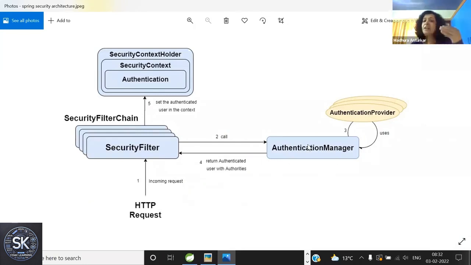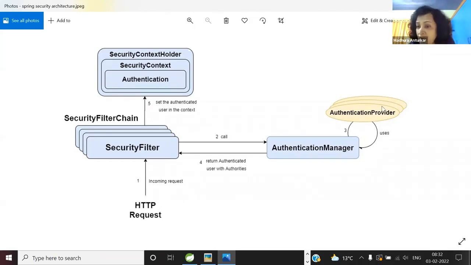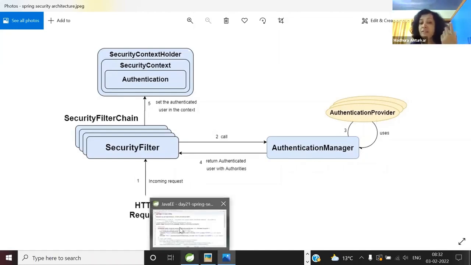Authentication manager interface is implemented by the class provider, and that provider or provider manager is going to tag which is the fitting or which is the supported authentication provider. So now let me come to the point. When you did not use the customization, this authentication provider was not supplied by the programmer. So we were hard coding the details.